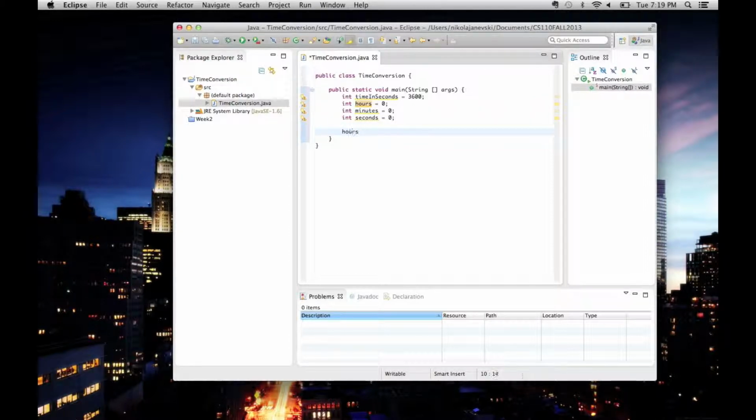So to get the number of hours, we're going to write hours is equal to timeInSeconds divided by 3600, which is the number of seconds in an hour. Now, since we're dividing two integers, timeInSeconds is an integer and 3600 is an integer, this will result in what is called in Java an integer division. Integer division in Java means if we're dividing two integers, the result will be an integer, that is a whole number. There won't be anything after the decimal point. There won't be a decimal point.